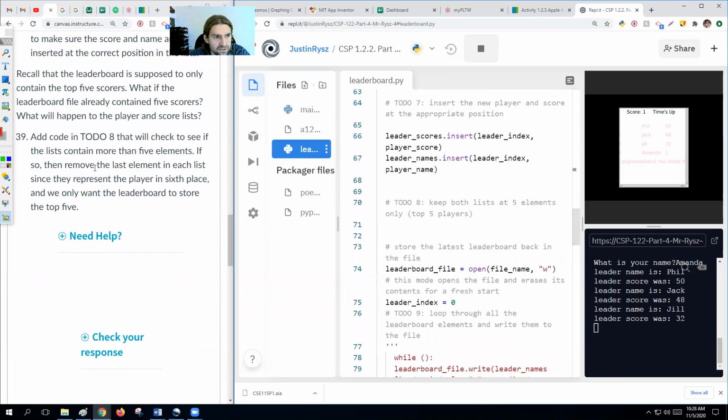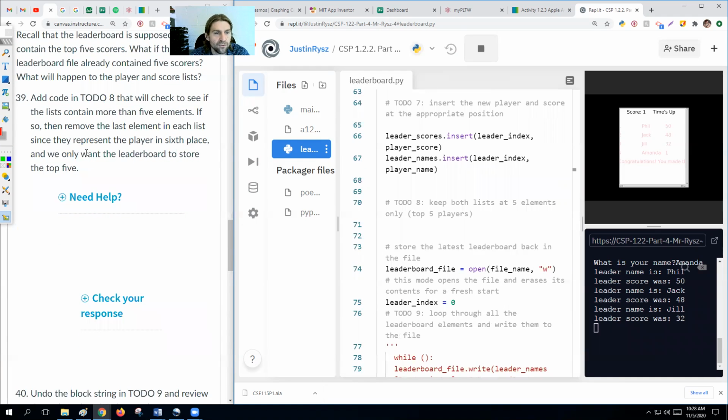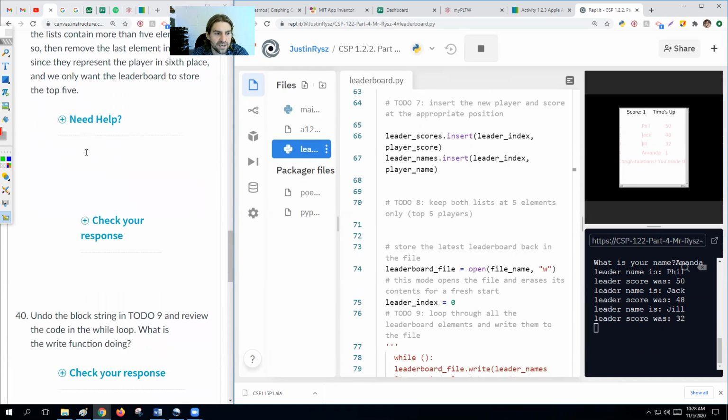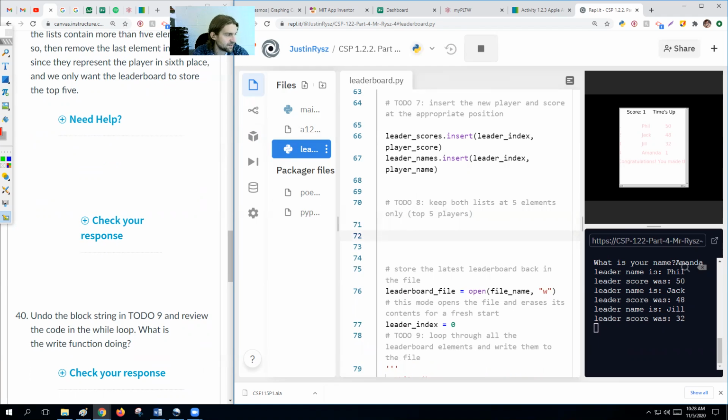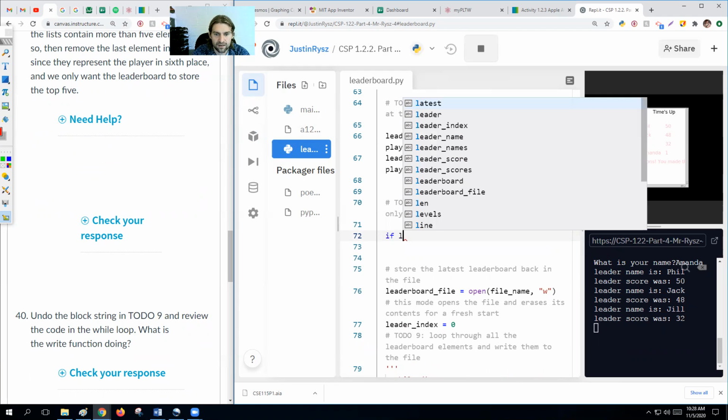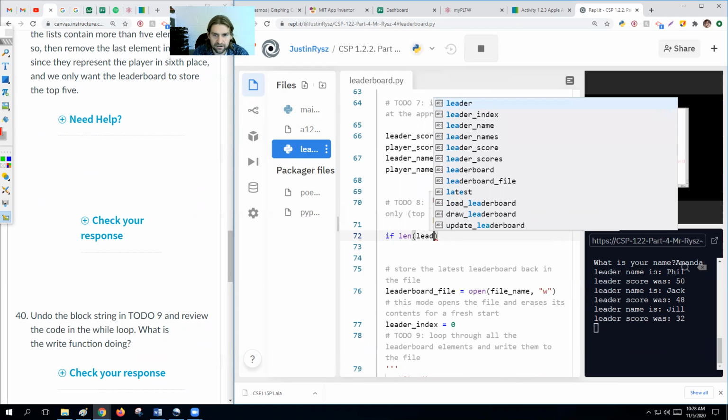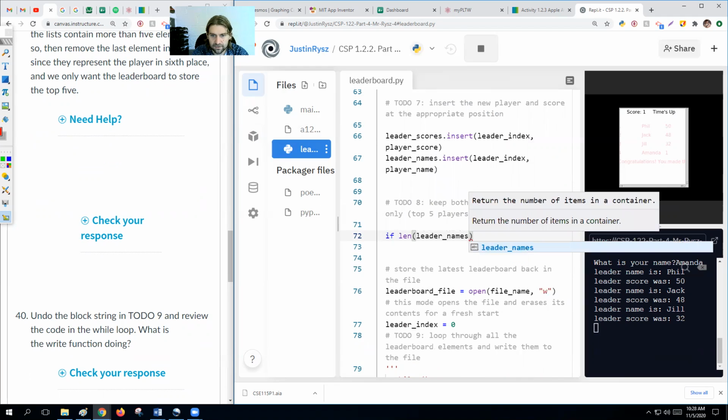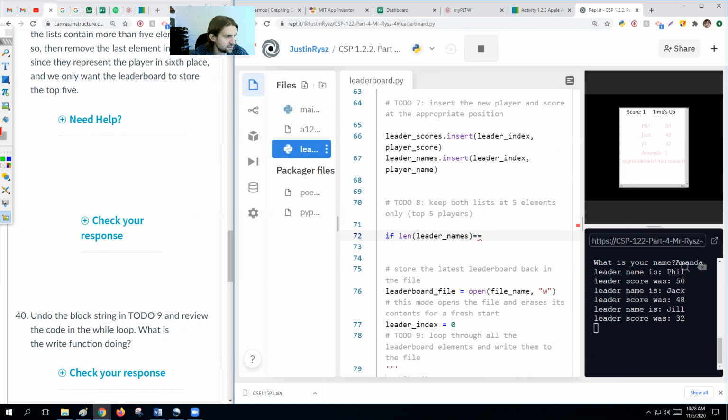All right, so next what we've got to do is our to-do 8. So we're going to add the code that will check to see if the list contains more than 5 elements. If so, then we'll remove the last element in each list since it represents the player in the 6th place. We only want to have the leader score the top 5. So let's think about what we would want to do. All right, and the way we can set that up is basically saying an if statement here, like if the length of the leader names is equal to 6.